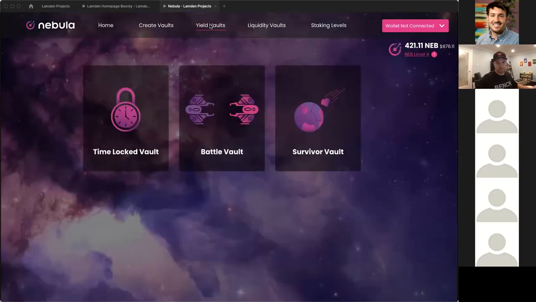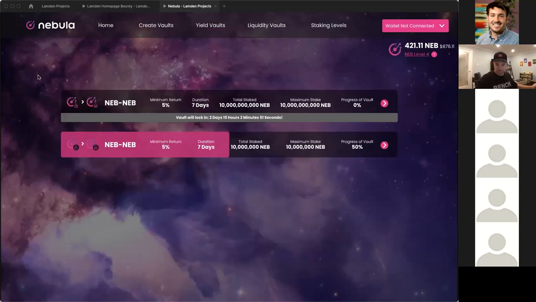You mean to go to yield vaults? Yeah, the time lock. So this is set up for a Nebula vault where you stake in Neb and Neb, but you can envision this as being used for any token in the Lamden ecosystem.